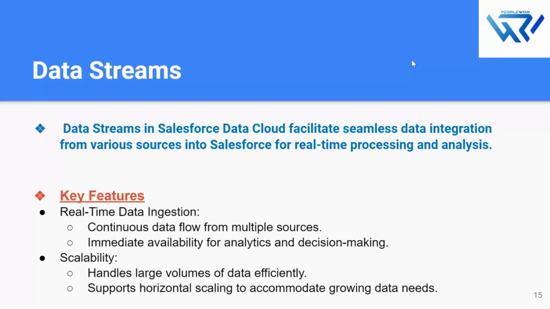To bring that data to Data Cloud, the first thing we have to do is to establish data streams. A data stream in Salesforce Data Cloud facilitates seamless data integration from various sources. Whether it is real time or batch, you can establish data streams accordingly and get the connection done. A data stream is a connection you establish with data source objects.